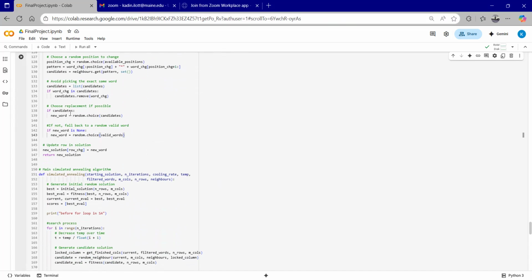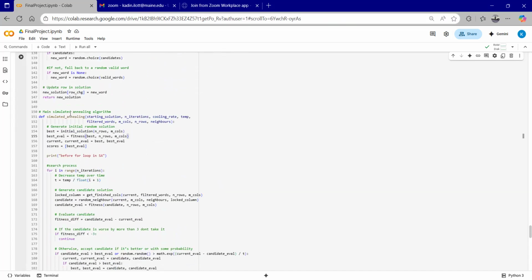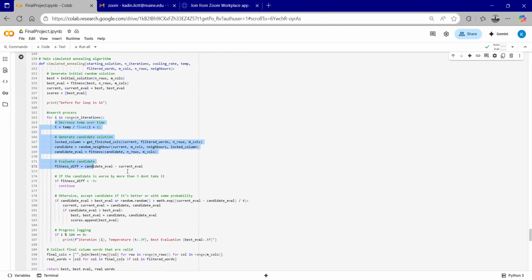The main simulated annealing algorithm. I got this template from GeeksforGeeks, but I just replaced the parameters with my own. I changed all this. This is generally the same, except for, well, this isn't the same.